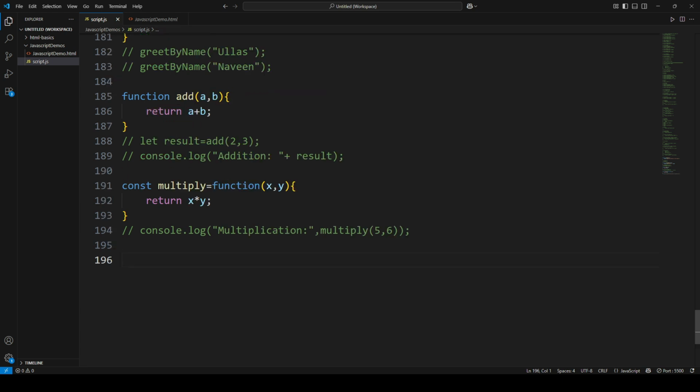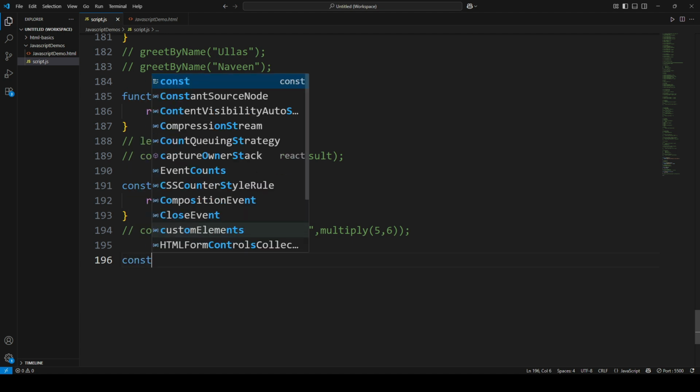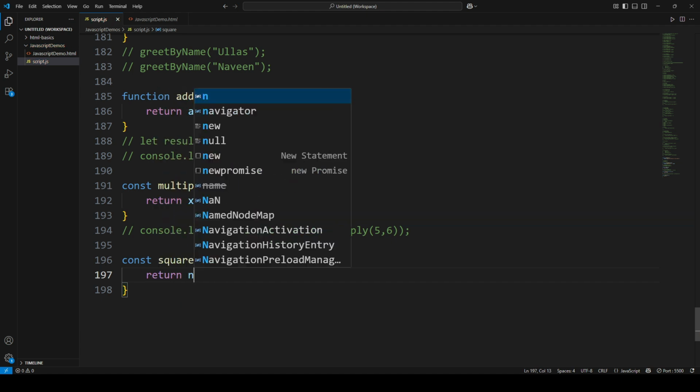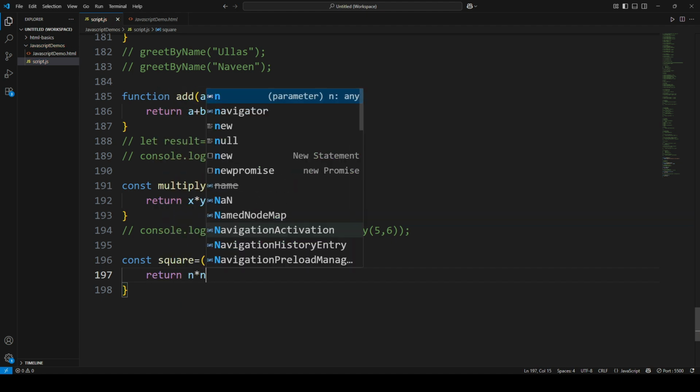Now we'll see arrow function. So arrow functions are shorter and cleaner, a modern way to write function. So for example, if I say const square, so to find the square of a number, I will just say square equals to, and inside the braces I will say n, and this is the arrow, and we'll say return n multiplied by n.